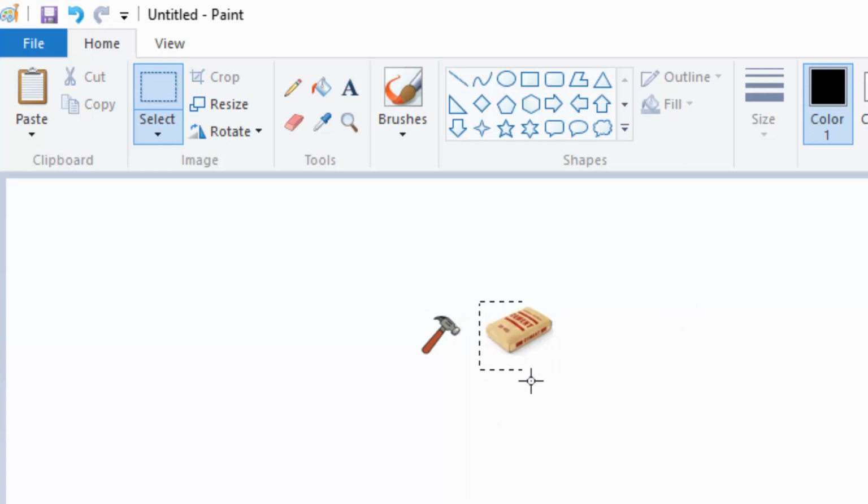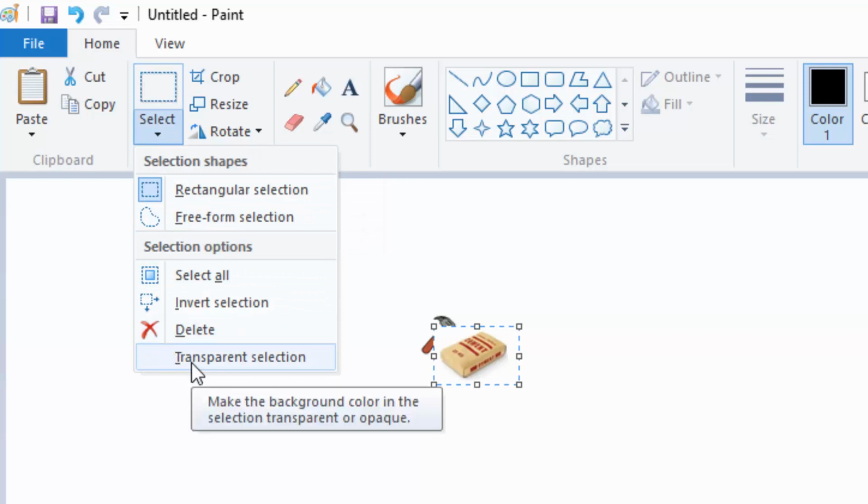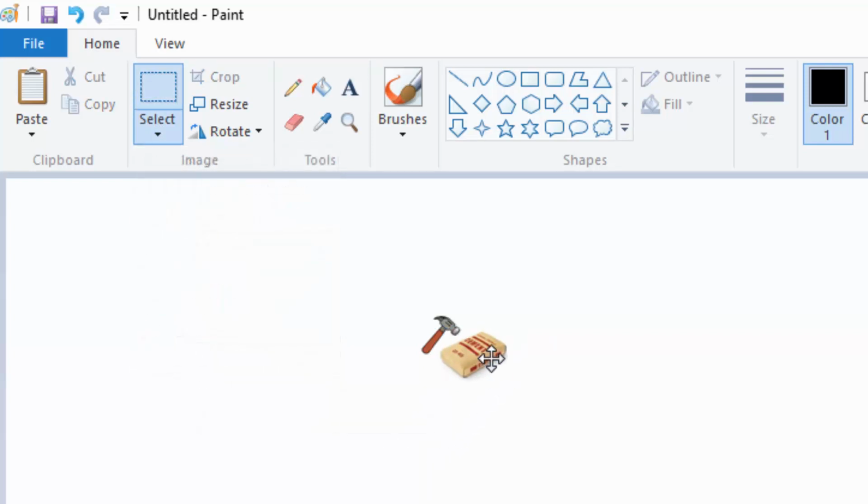I will select this bag of cement and I want to move it below the hammer, but you can see the background, the white background of the selected area is hiding the picture of the hammer. So I will just come to Select Tool and choose here Transparent so that the background can be transparent. I can position it at that point. I will switch back to MS Word.